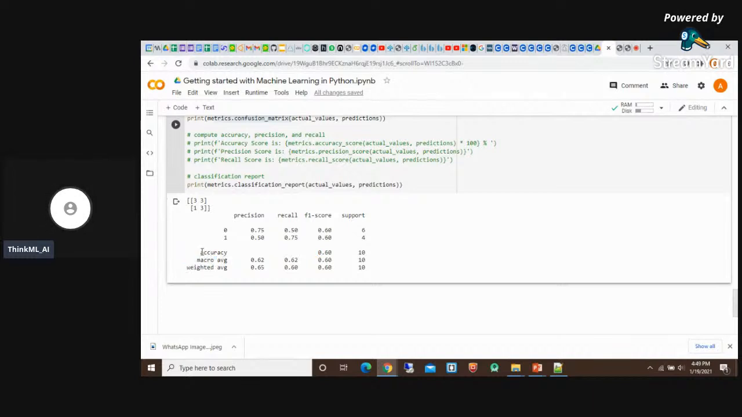Okay, so we will just focus on accuracy, precision, recall, and F1 score. Other things are not that common in machine learning. So what it says is zero class, one class. That means there are two classes. This is the precision of class zero, recall is this, and F1 score is this. Similarly for class one is this. Okay, this is what we are concluding.